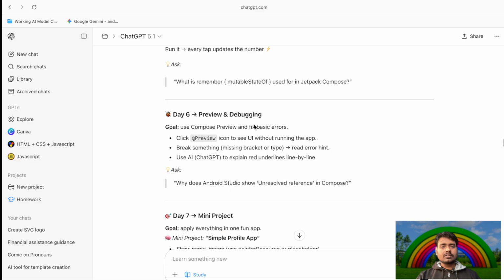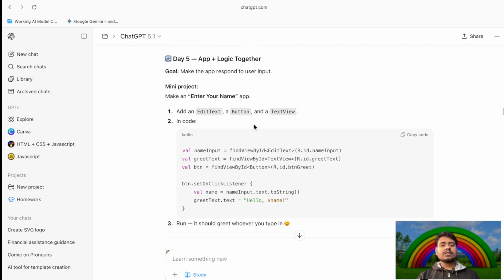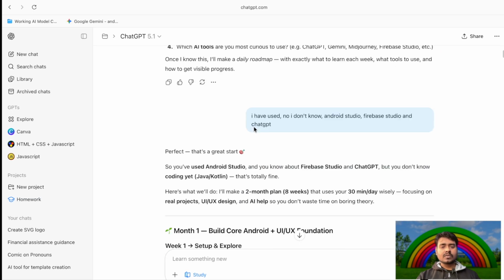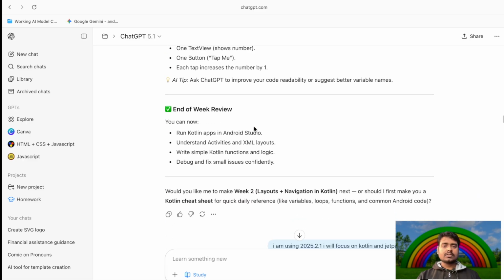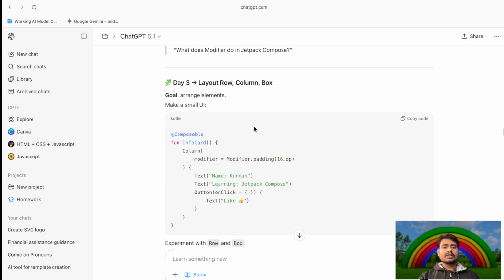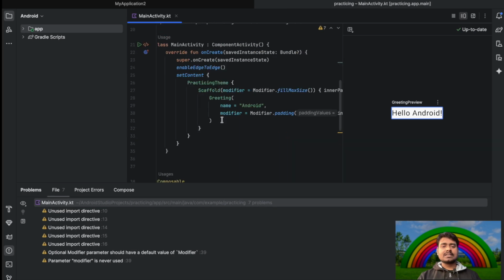Okay, so I will just come here, from earlier. So here, the date here, learn about layout: row, column, box. That's something I understand. If I put the column, it's going to be like that. Here I'm getting a column. So the text name Kundan, text compose, button on click. So first I will put all this in a column so I can see everything.